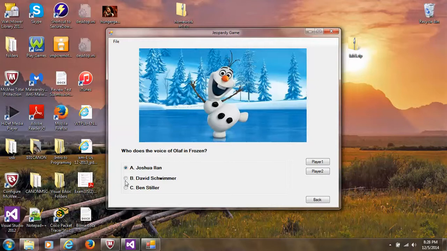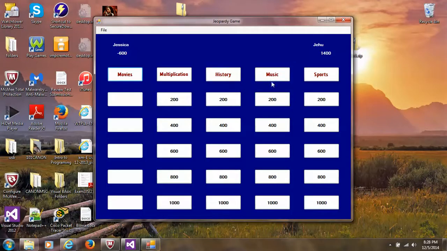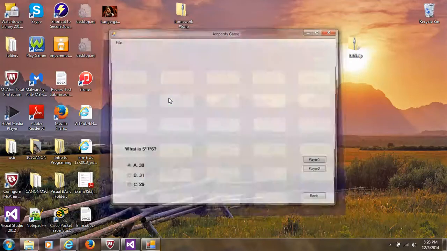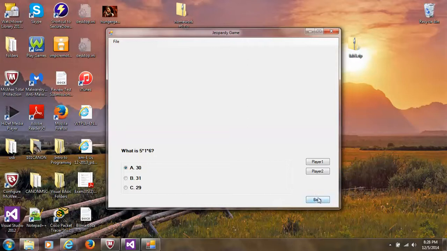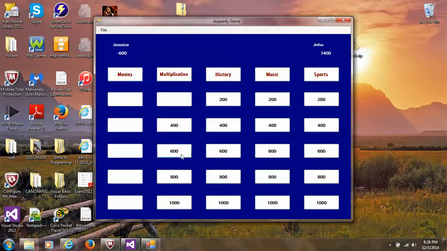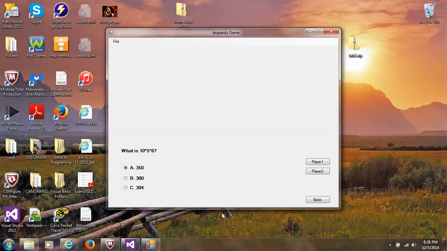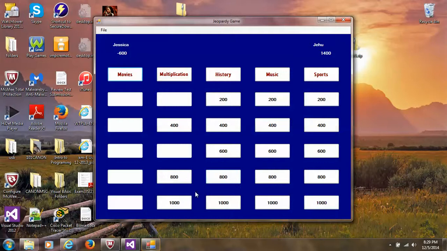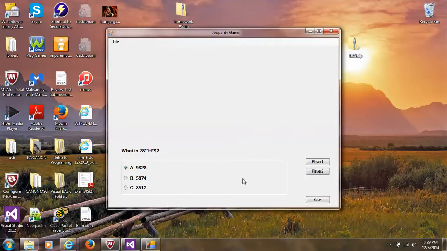So they choose the voice or the person that they think the voice is. And now you see that the second player got it right. So it adds up, and there are different options like multiplication. It keeps getting harder, until you get to the 1,000 points.